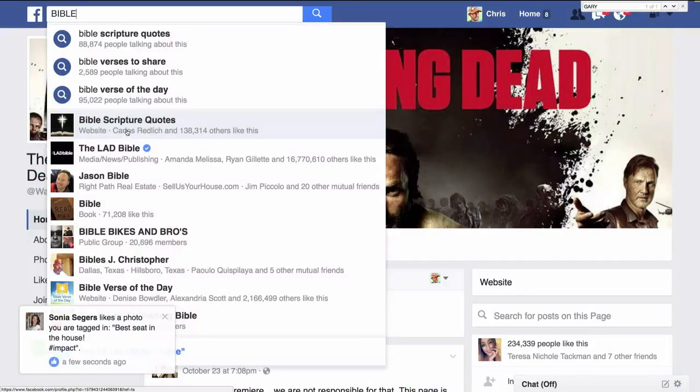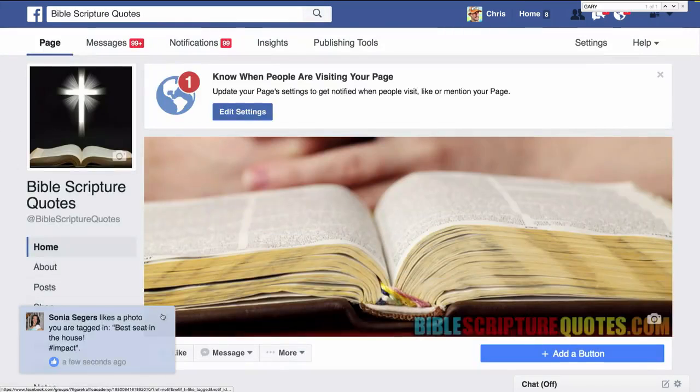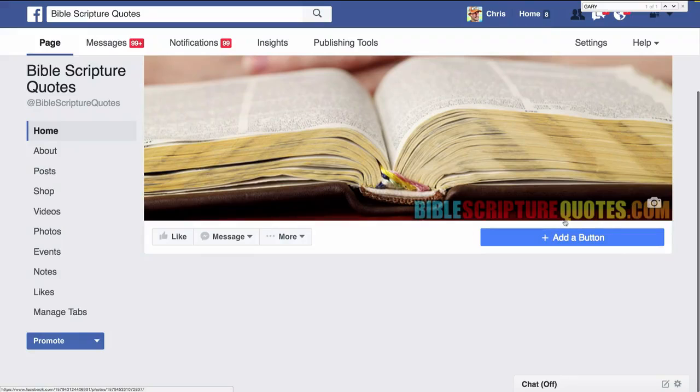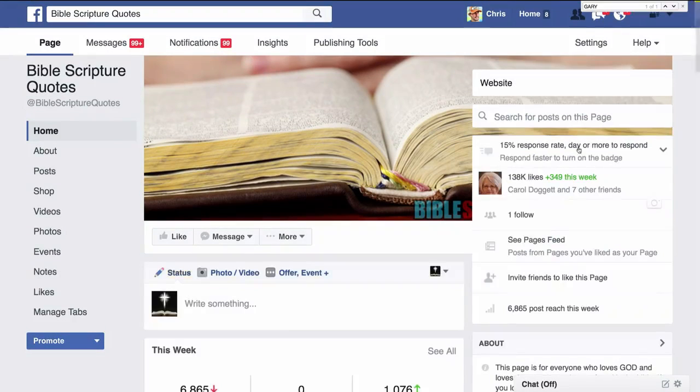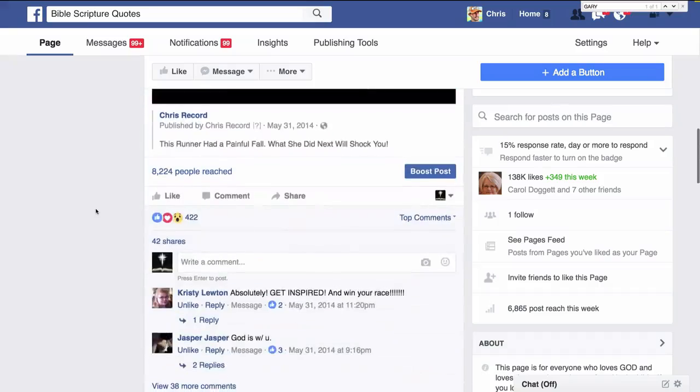Look at this one, Bible scripture quotes. Look, 88,000 people talking about Bible scripture quotes. So I built a page here on it. I don't even manage these pages. They're all so old. It's going to tell me fans over here if it decides to load. 138,000 fans. Look, the only thing I have is, I shared Chris Rucker's video in 2014. Then I forgot about it. That's it.